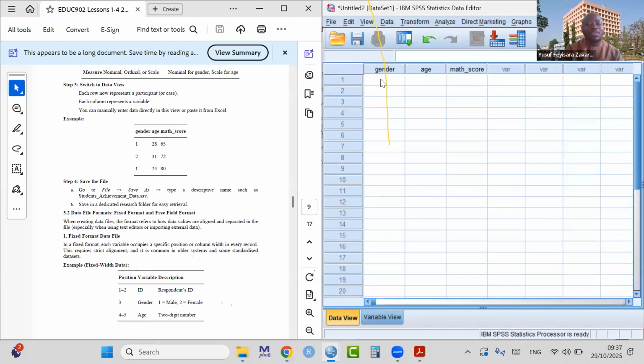Then you come to your data view, you can see now we have 3 variables created: gender, age, math score. I will now put gender 1, 2, according to this table on this sheet, then 1 here. Then age, I have 28, 31, then 24. Then math score, I have 65, 72, then 80. Perfect. This is the mathematics score. After I've done this, I've created the data set.